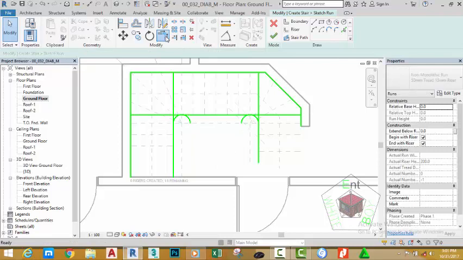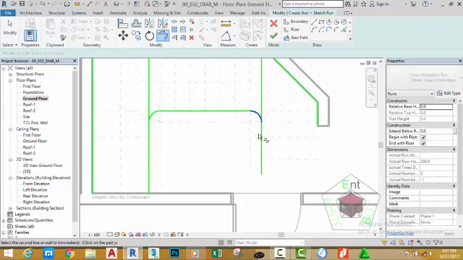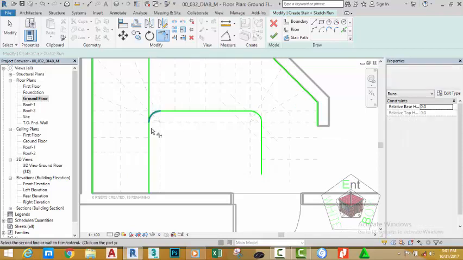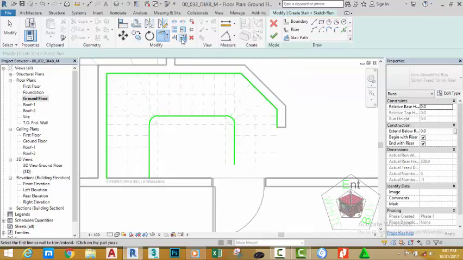Go to the modify panel and select trim extend to corner. Select this line and select this arc. Select this arc and select this line. Select this arc and this line.